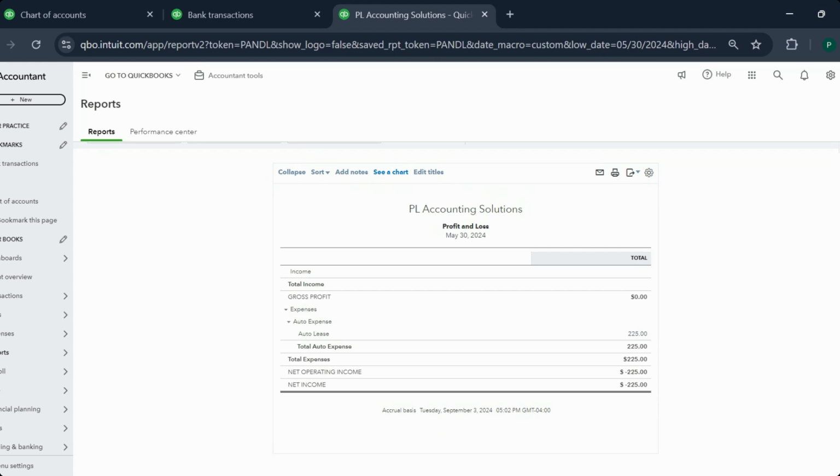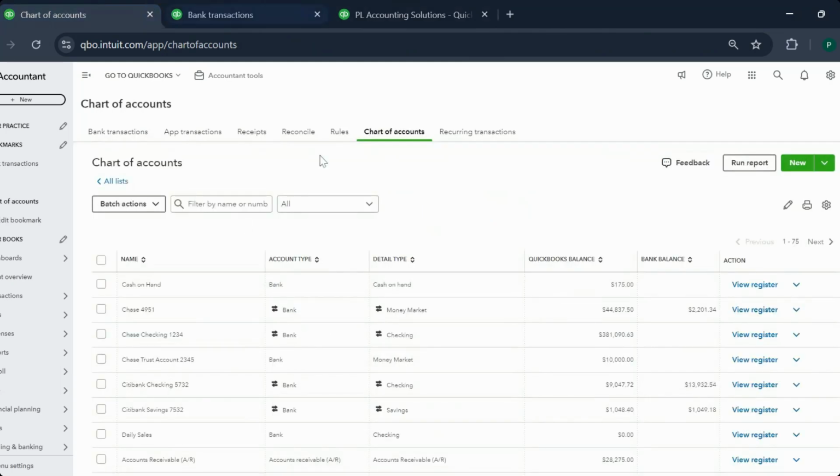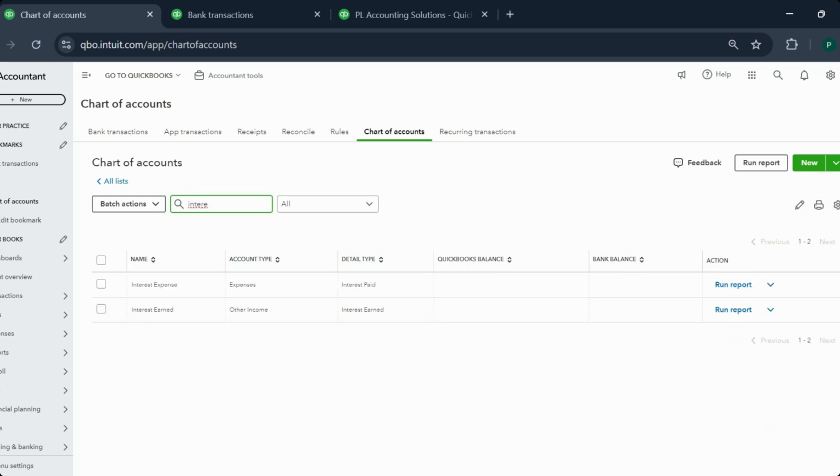Okay, let's move on to the purchase part now, which is a little more tricky and requires more accounts to be created. Okay, let's see. So let's go to chart of accounts. First, we need to make sure that we have an interest expense, right? Anytime you buy a car or truck and you finance it, most probably you're going to have an interest expense unless you got this super cool deal of like 0% interest rate.